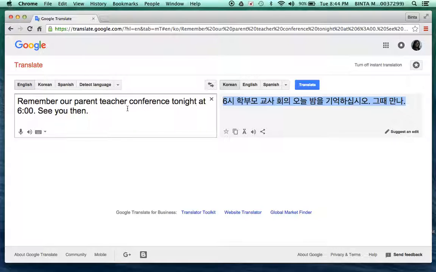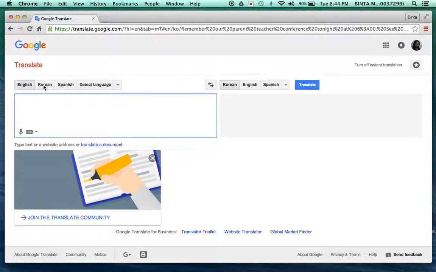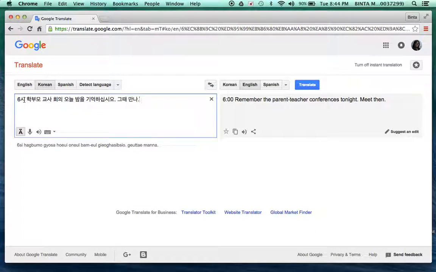Then over here on my detect language, I'm just going to delete that, and I'm going to change my detect language to Korean and my translate language to English. So here I'm going to click in the box, and then I'm going to press Command V. You should see a little flash, and you can see here this is what it initially came up with. So here is the literal translation of that will go to the parent. 6 o'clock, remember the parent-teacher conferences tonight. Meet then. So that's what's going to go to them.